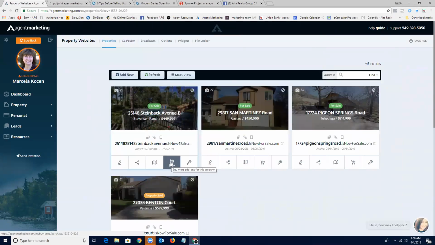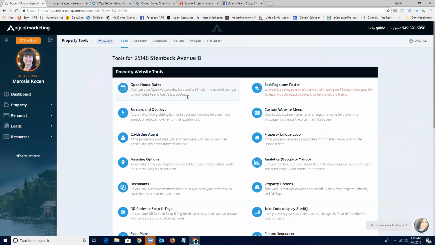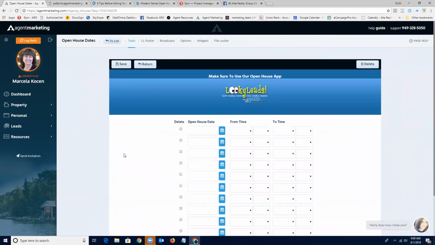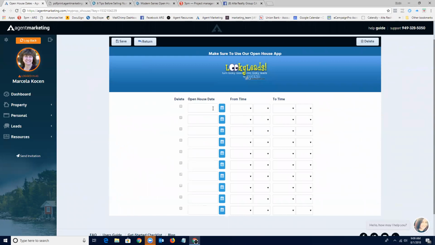Let me go back to the list here. And this is actually the tool, that's the shop. The tools are pretty cool. This is the open house date function. So if you have an open house, you want to go in here and put in the date of the open house. What that will do, and we'll just do a little test here. Let's say that we've got one Saturday from 1 p.m. to, let's say 4 p.m. And we just say save.